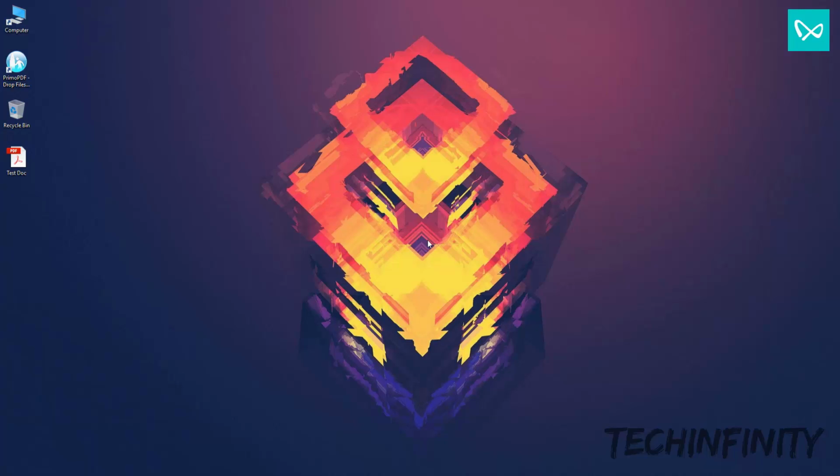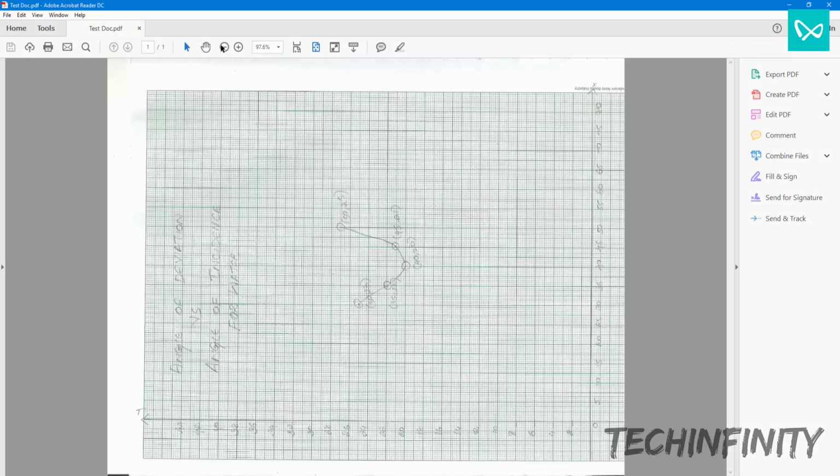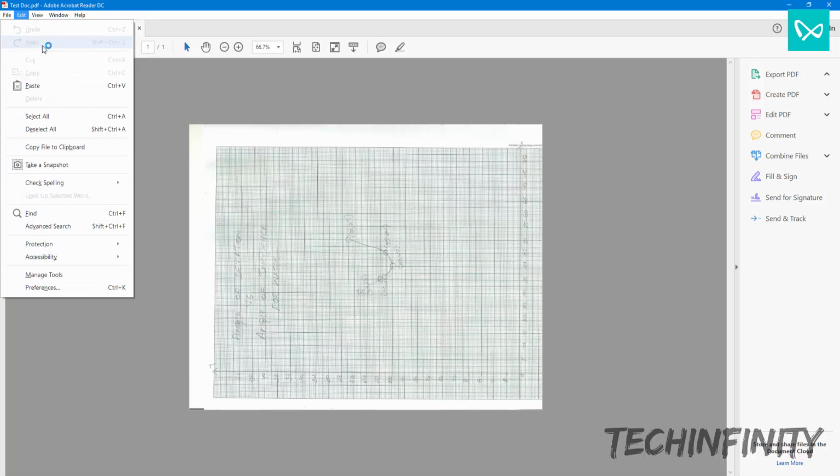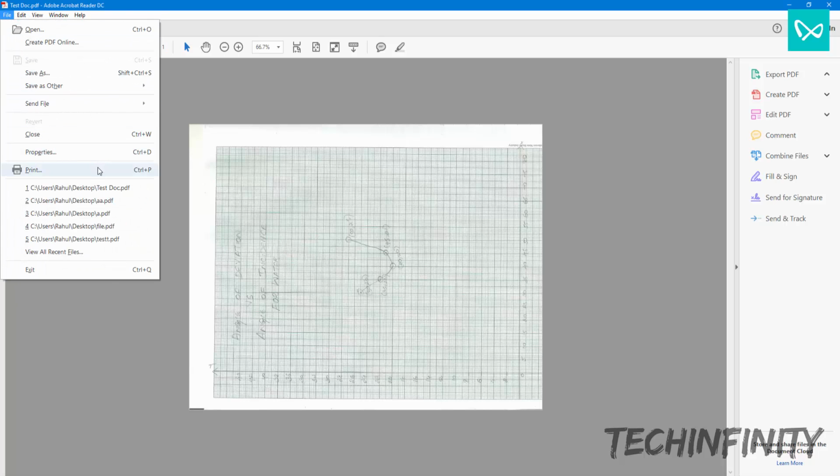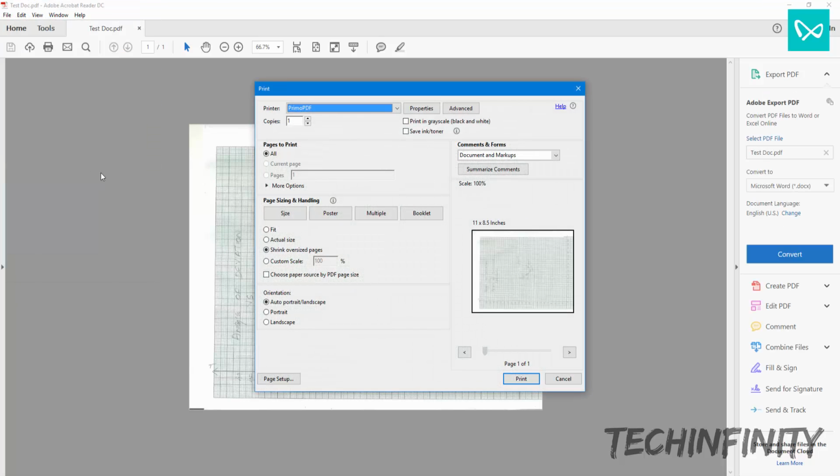So, we are done with the installation of Primo PDF. Now, open the document which you wish to compress. I'm using Adobe Acrobat to open the document. You can use any other software to open PDF files. After opening, you will need to click Print.